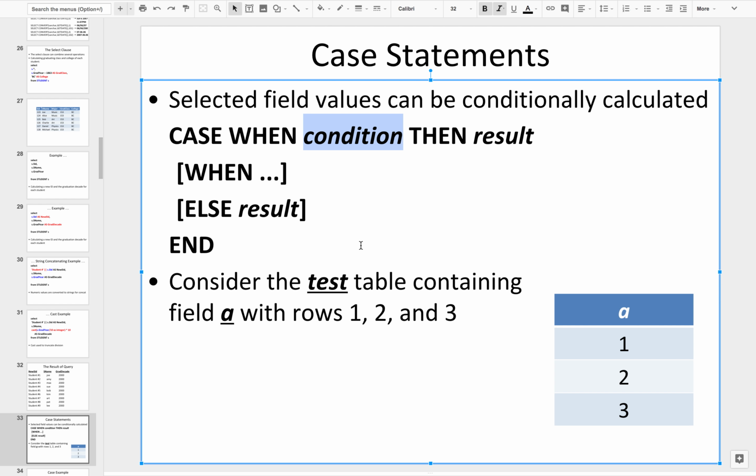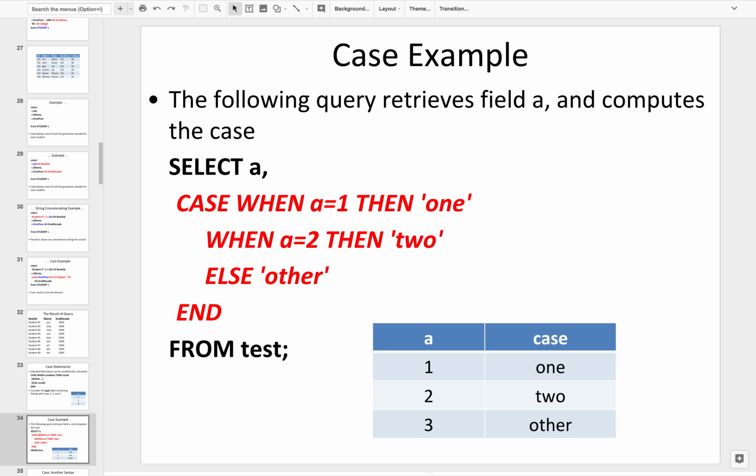So here we have an input value, right, of this table A: 1, 2, 3, and here we have a simple transformation that checks the value of A and compares it against multiple possibilities. If it's 1, then the value of the resulting new field is the literal 1. If it's the number 2, then it's the literal 2, and so on and so forth.